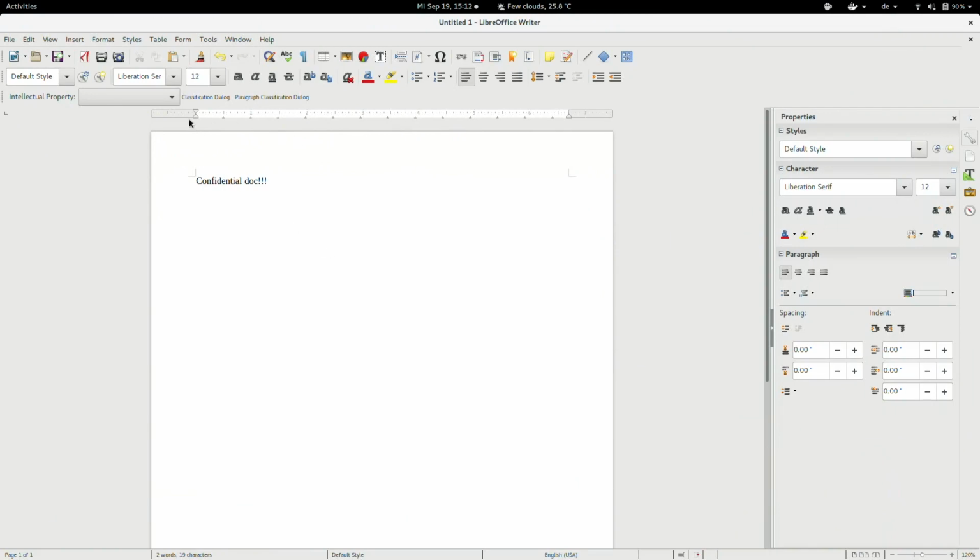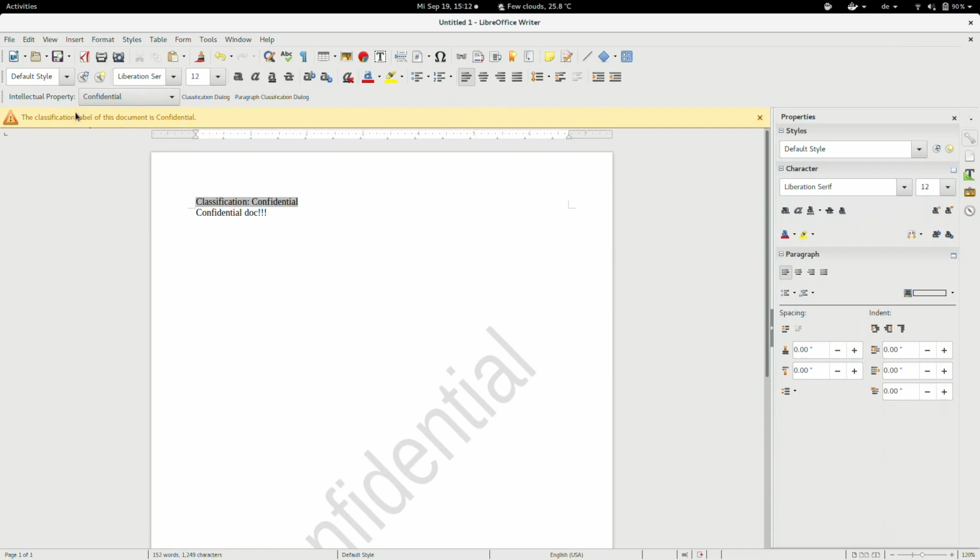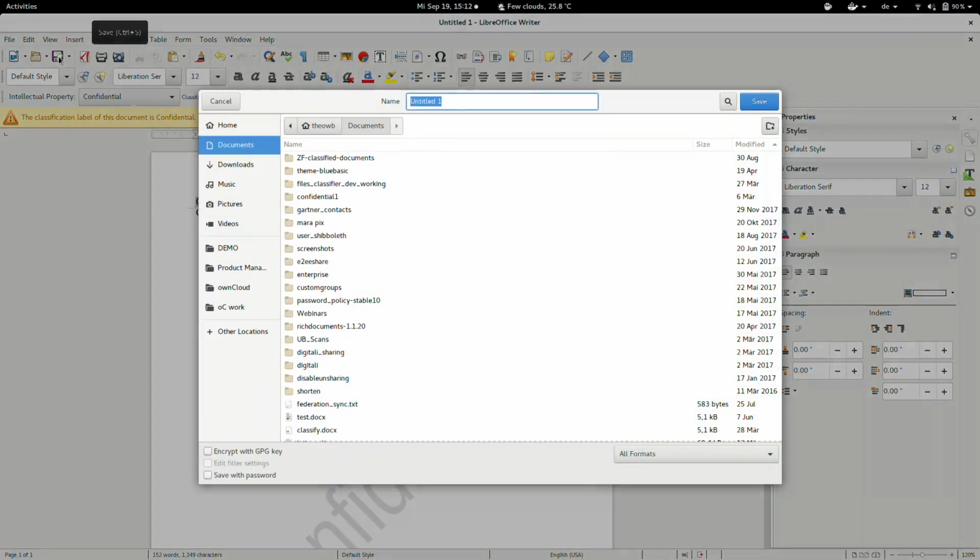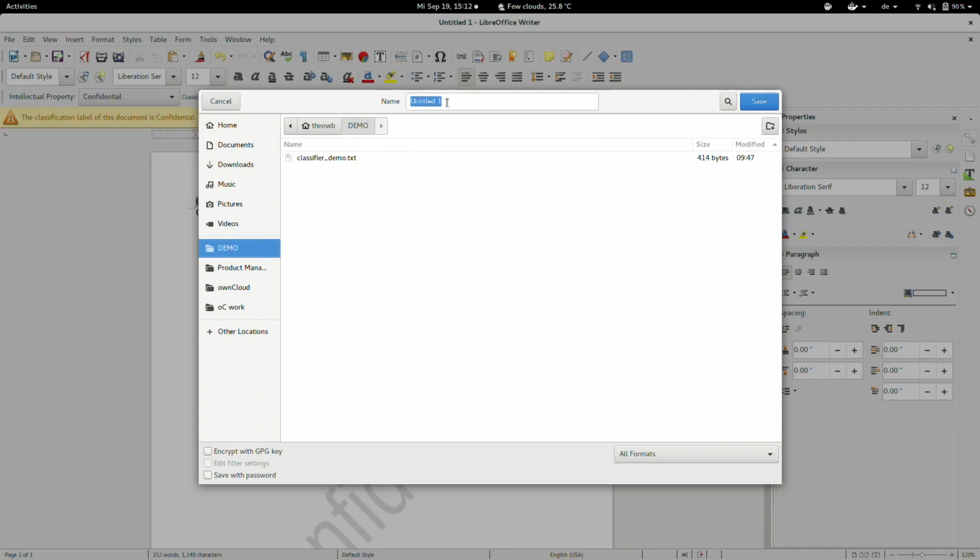And then I hope you can somehow see that you have this drop-down menu where you can define the classification level. I hope it's readable. That's non-business, general business, and internal only in that case, but there are different frameworks available. I choose confidential for now. So you see it's now marked confidential, and I save that into my demo folder as a docx file.